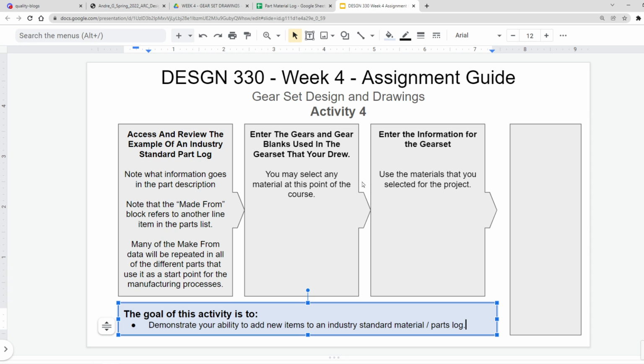So as always, it starts with a review. You have to sort of look things over. You're going to access and review the sample. And again, this is a representative sample, which means that all of them are supposed to follow this kind of system, and you're supposed to be able to look at it and deduce that. Well, that takes practice, of course. So we're going to start out by asking, what information goes in the part description?